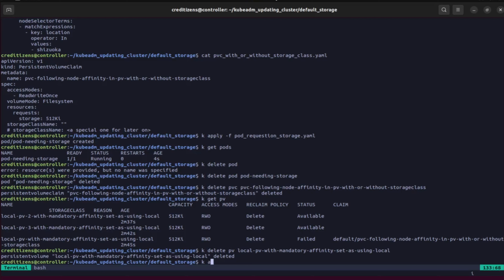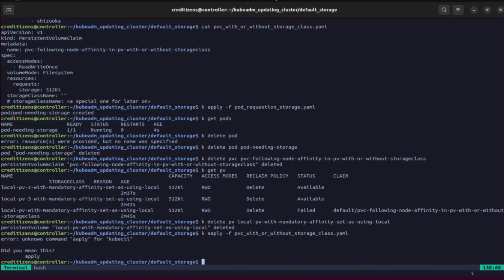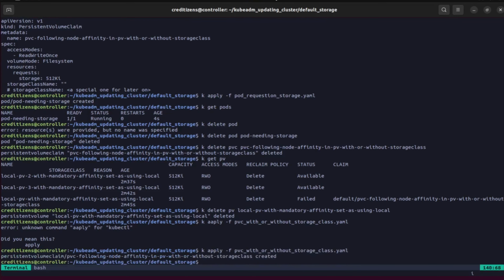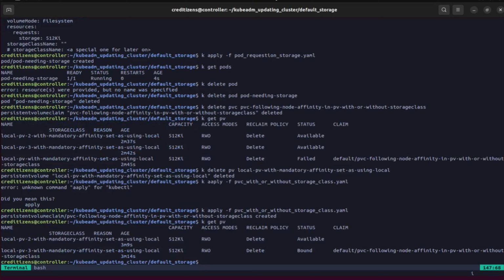So now we have only 2 PVs. So just let me use apply with a double P. There's only 2 persistent volumes in the cluster. And now it's going to be bound to the local PV3. So why is that?